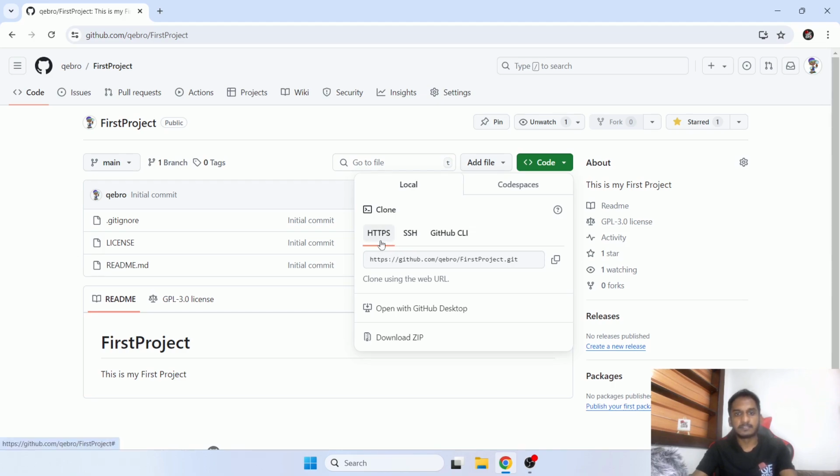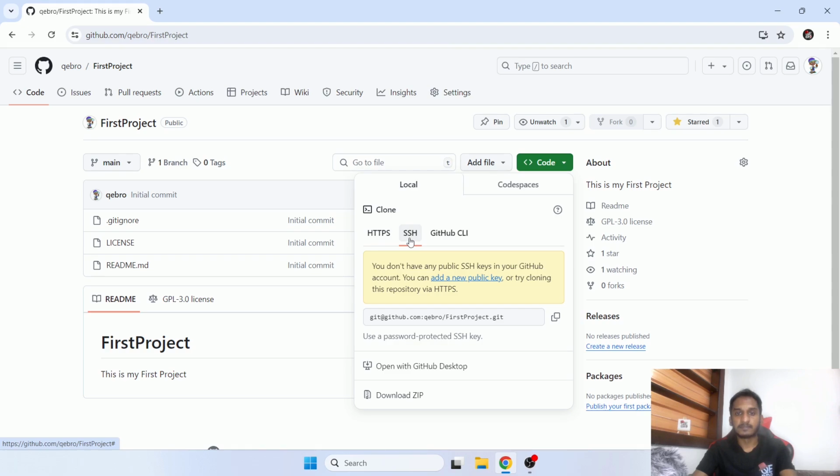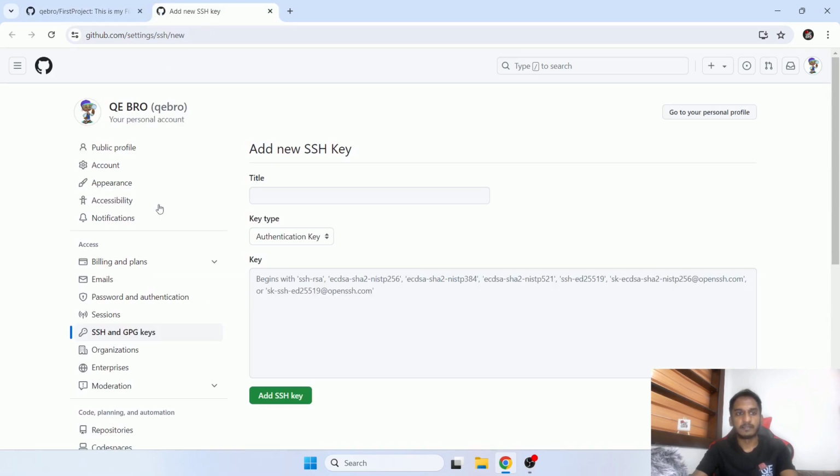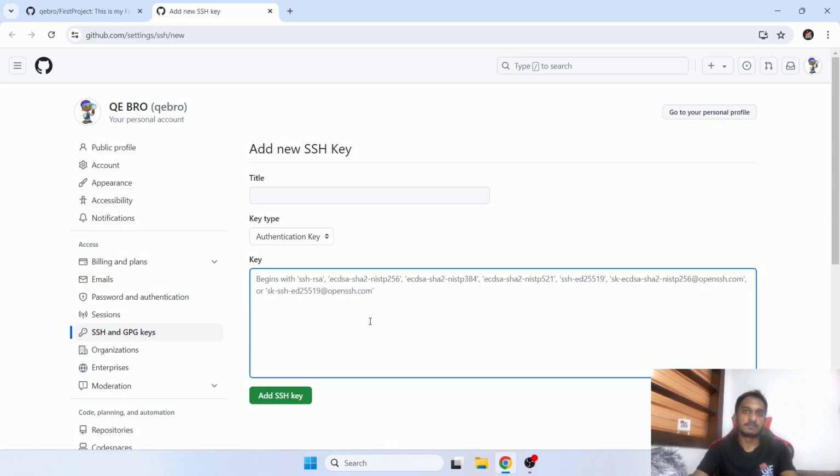Either you can use the HTTPS method, or else you can use SSH. But to use SSH, last week also I mentioned that you need to add the public key. So under the profile and under the settings, you can see these SSH and GPG keys. There is the option to add new SSH key. You need to generate the SSH key at your local, and then you need to copy paste that key here. So there are commands to generate the SSH key. You can use those commands on the terminal, on the CMD, you can generate the SSH key and then you can copy paste it here.